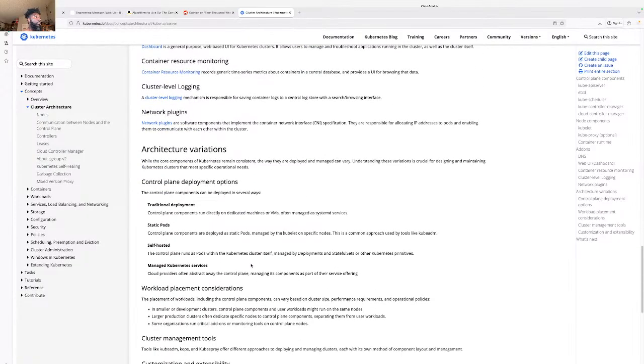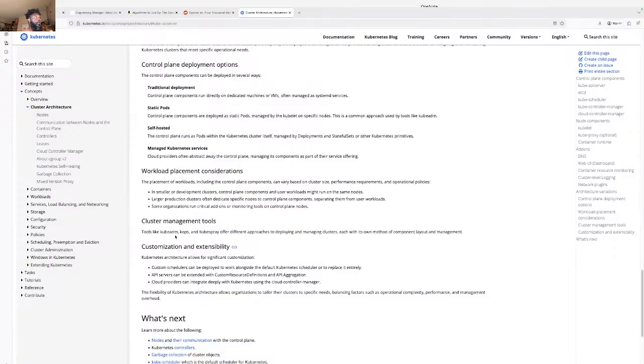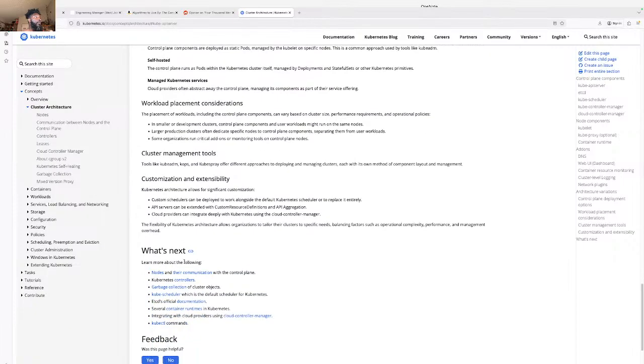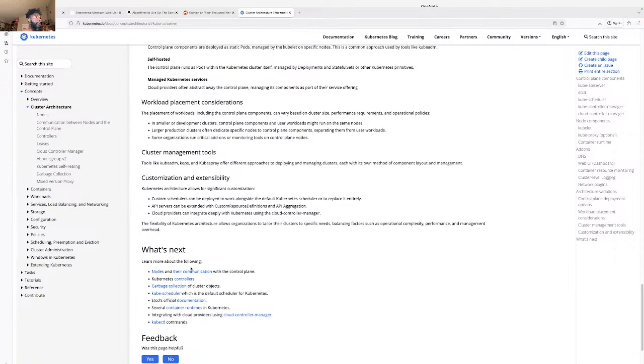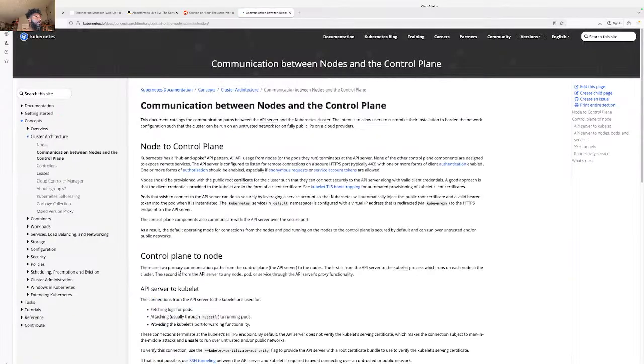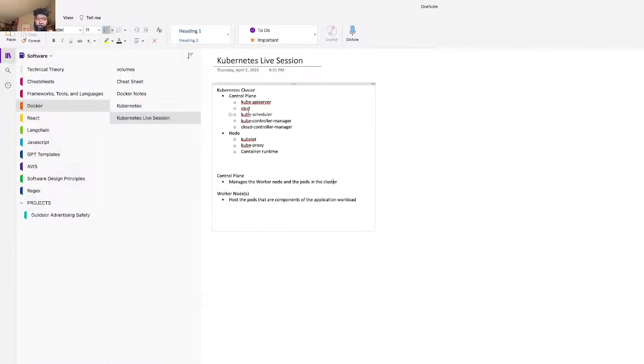Self-hosted cluster management tools, kOps, kubespray. What's next? Nodes and their communication with the control plane. Ooh, I like that. Kubernetes controller, garbage collection, kube scheduler. Okay, so node to control plane. This is important to me, between how the node and the controller communicate. Then let's look at our notes between what we said and the other portion of stuff. Let's see, properties.